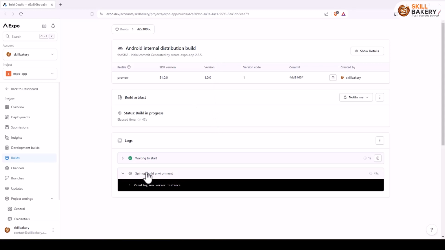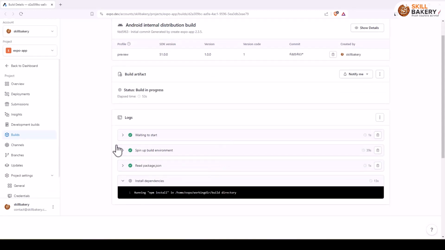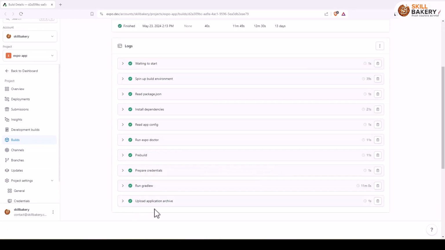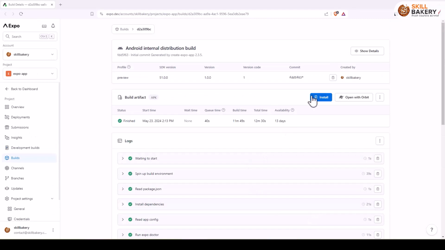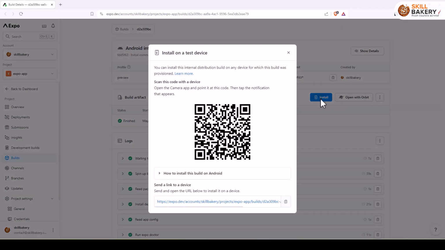So we'll wait for a while to get this completed, and after that we'll see what all we are getting over here. So here we can see that the upload application archive is done, and if I go on top, here we get this install option coming up. If I click on this one, I'll again get the same QR code and the link which we got in the development version as well. And here it says install on a test device.